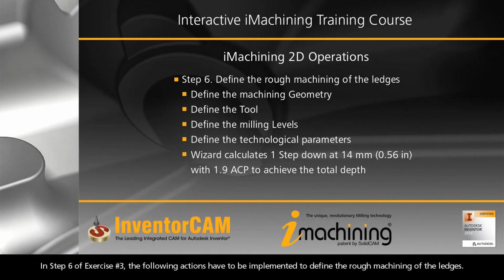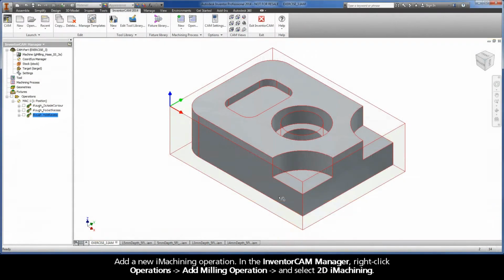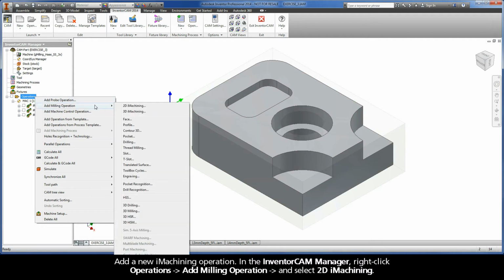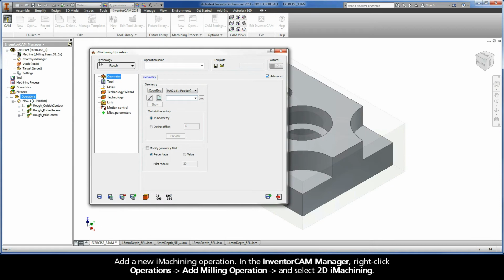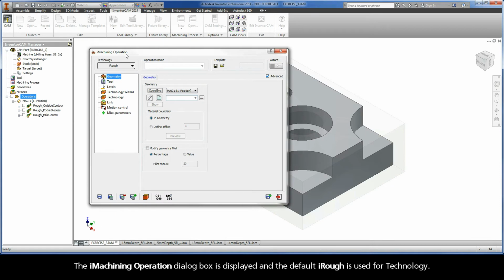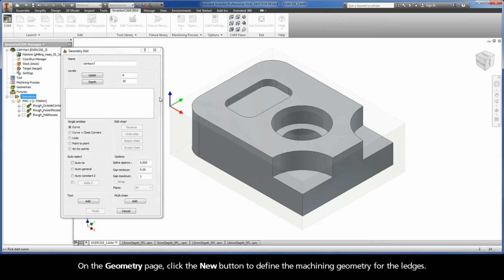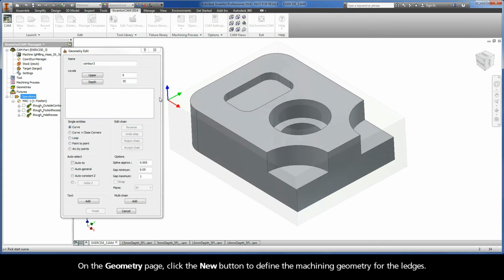In step 6 of exercise number 3, the following actions have to be implemented to define the rough machining of the ledges. Add a new iMachining operation. In the InventorCAM manager, right-click Operations, Add Milling Operation, and select 2D iMachining. The iMachining operation dialog box is displayed, and the default iRough is used for technology. On the Geometry page, click the New button to define the machining geometry for the ledges.